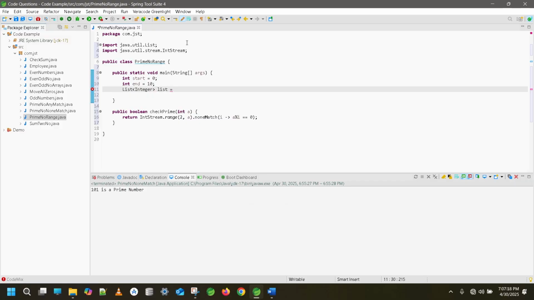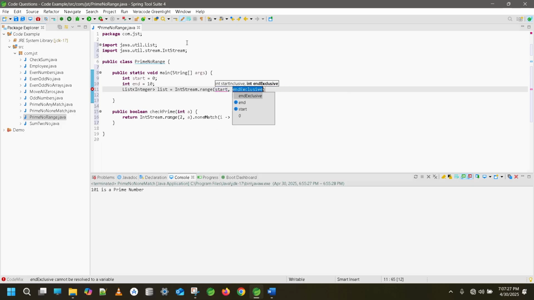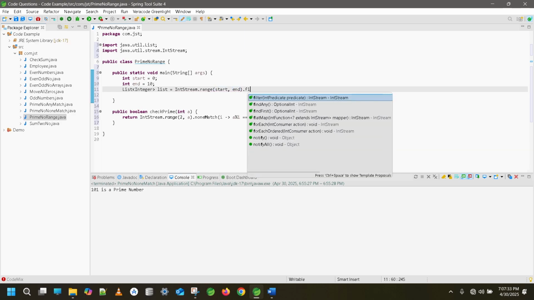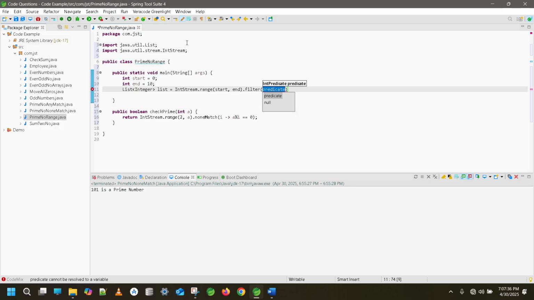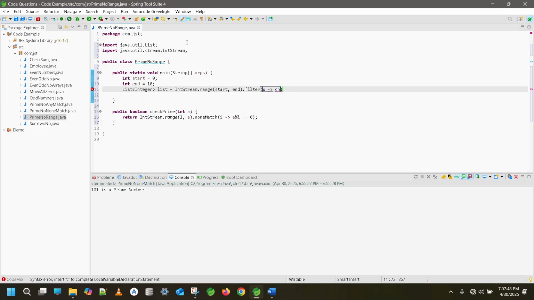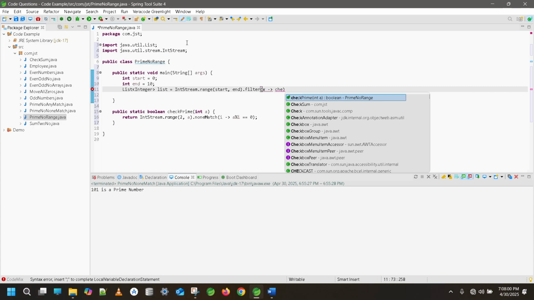List equal to, I'm using IntStream only, IntStream dot range, start value, end value, dot filter, x implies, I am calling this one checkPrime. So I will write static here, which means it will come here. Otherwise we need to create an object of checkPrime.